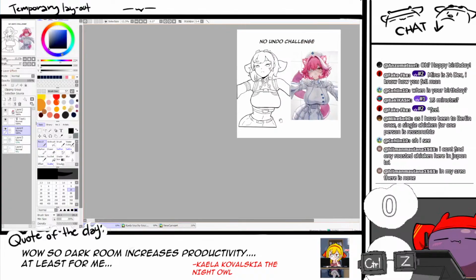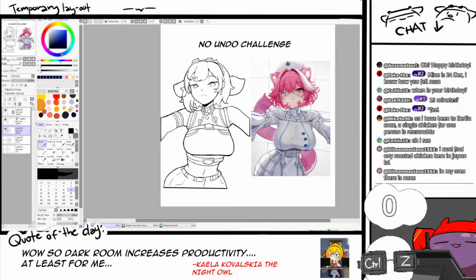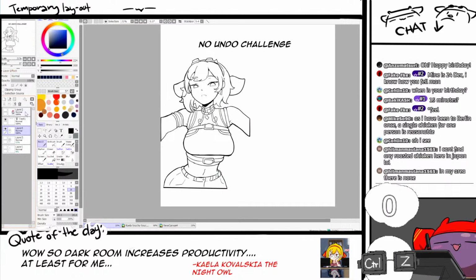Okay. Alright, so I have finished line arting the line art. It's closed now. Now time to color.